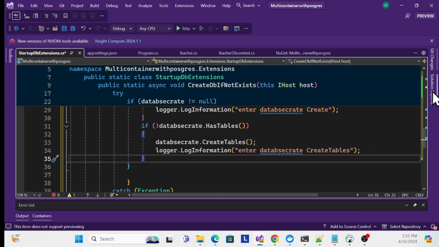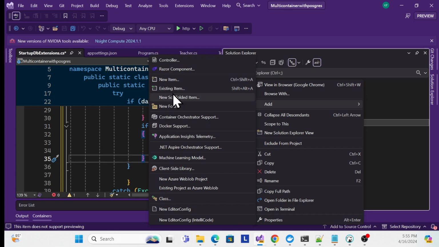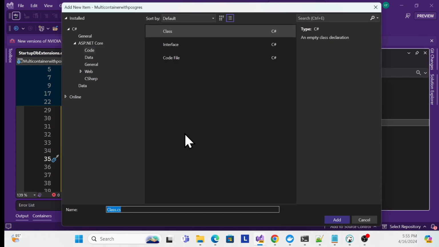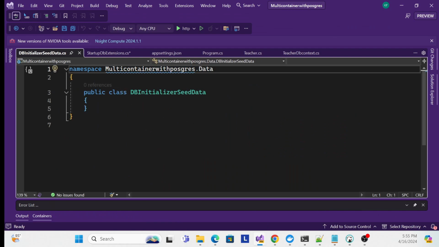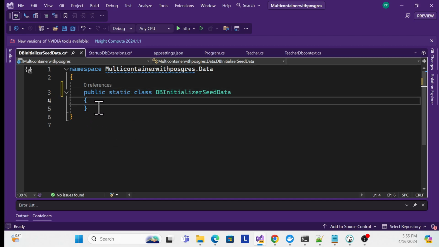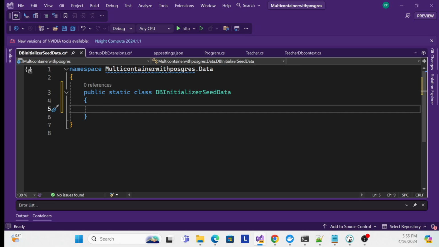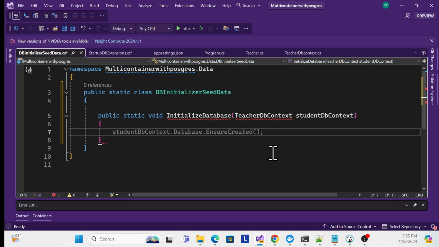For that, I just have to create a seed method. Let me quickly create a class over here, and the class name would be, for example, DatabaseInitializer, or database seed data. And here I just have to make it static. Let me create a static method, and then another static method of that DB context, and then use that.